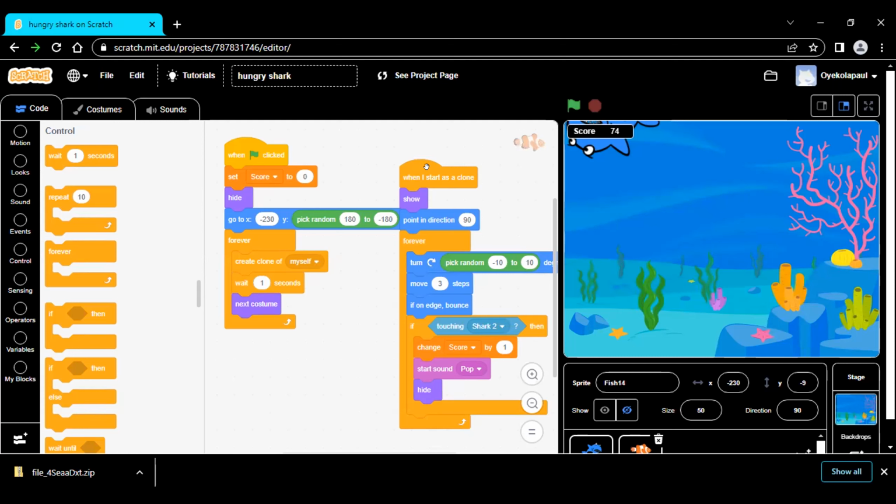Then I took another, like when I start as a clone, it should show, then point in the direction of 90 degrees. Then I took a forever block. Then it should turn and pick randomly from minus 10 to 10 degrees, and then it should always move 3 steps forward, and if on edge it should bounce back, so it won't go outside.